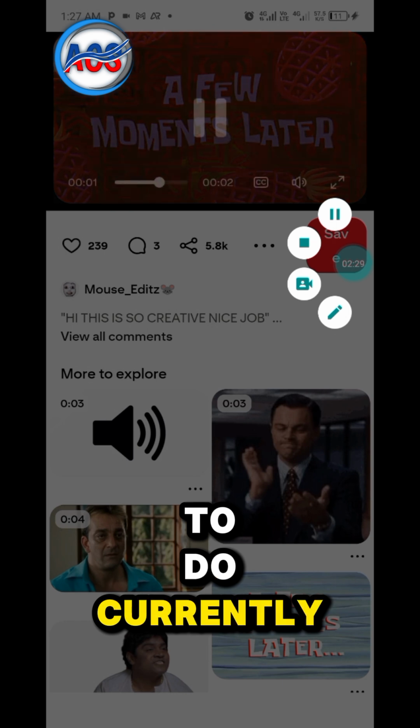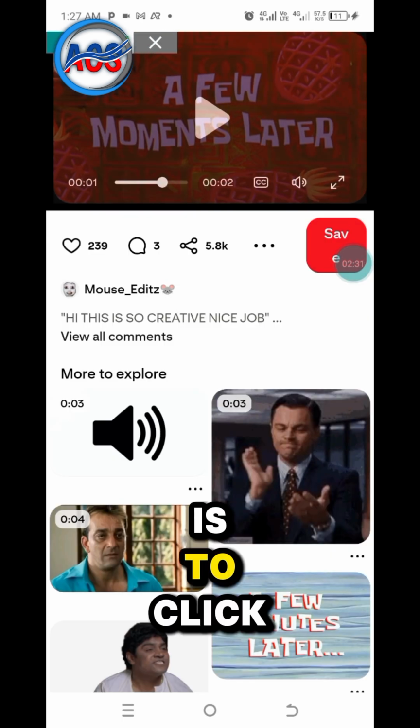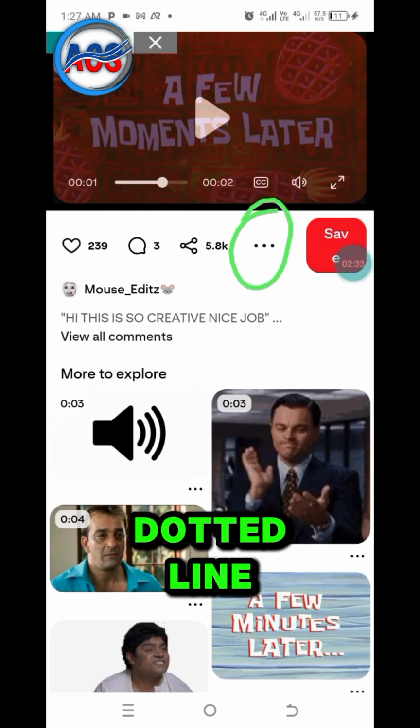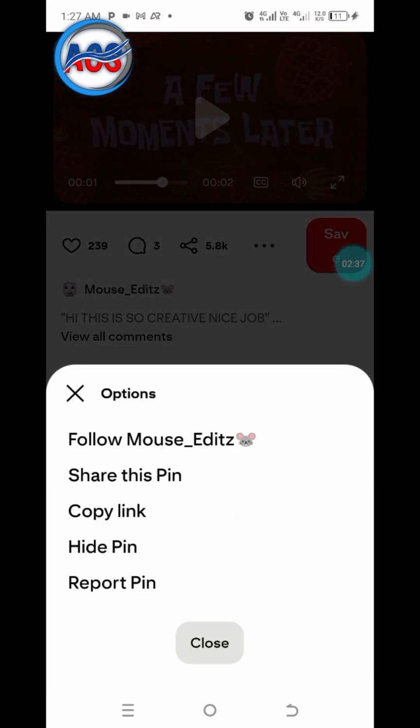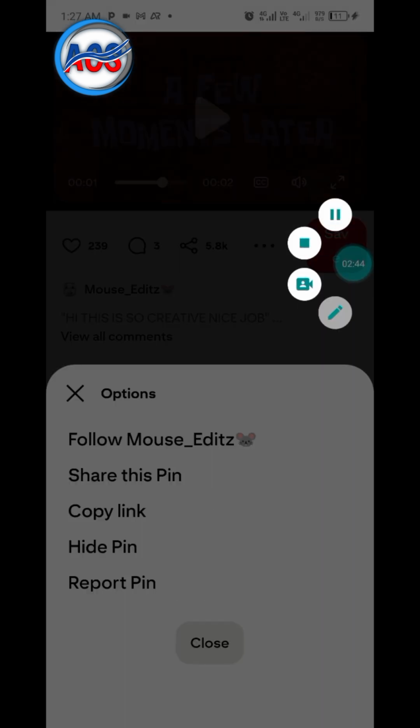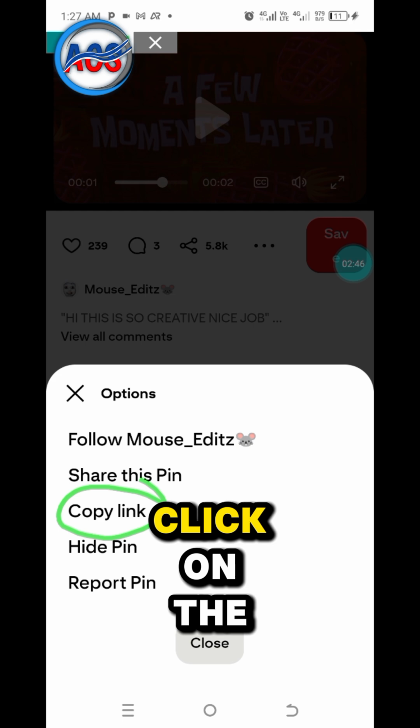Now what you need to do is to click on this three dotted horizontal line here. So click on it. Then click on the copy.